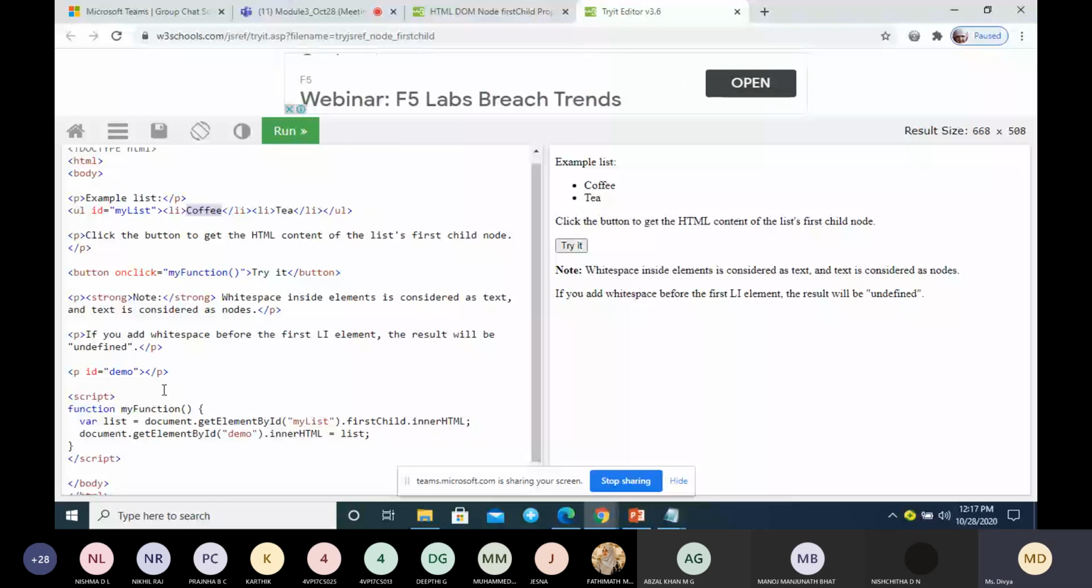Now there is one more line: document.getElementById demo. Where is that demo? It is here. Dot innerHTML. What is the inner content of this? Now it is blank. Now what we are doing is, whatever is there in the variable list, coffee, will be placed here in the innerHTML of this. Now you can see it is blank, so that will be placed here.